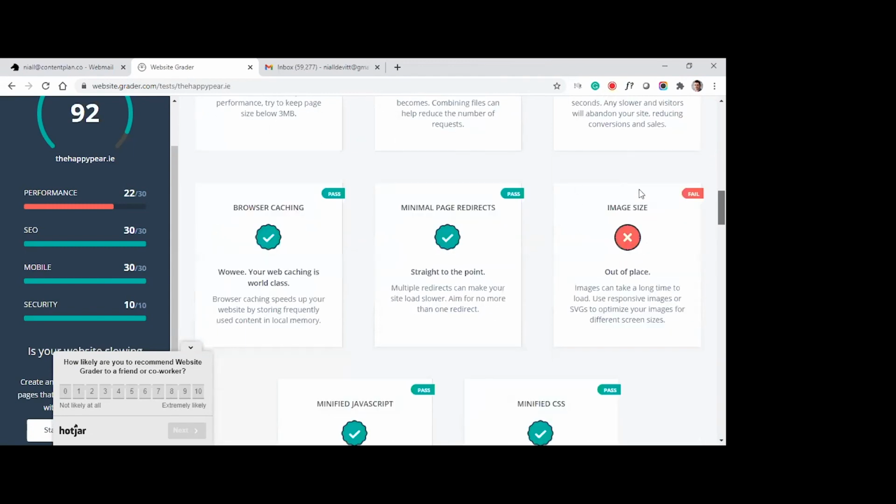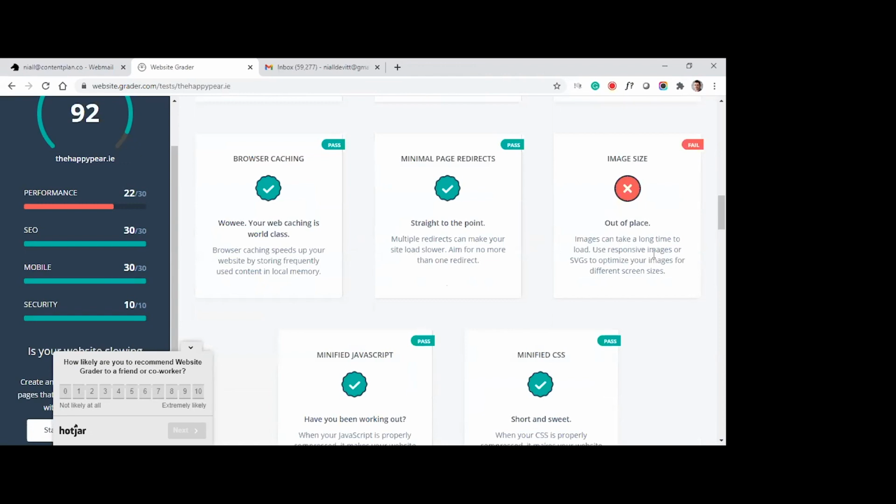So if I look at this here, what I can see here is image size. So images can take a long time. So basically what this is telling me here is that the images on the Happy Pair website are not optimized for mobile. Now, there's a couple of likely reasons for that. It may be that they're using a free template. I don't know what the website is designed on, but because they're using a free template, it doesn't optimize the images.